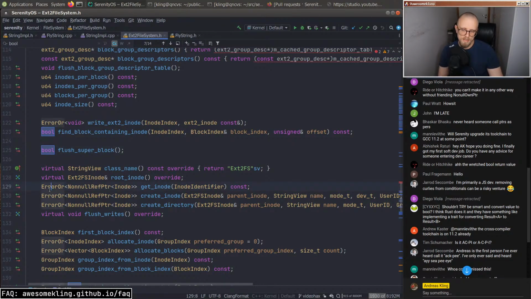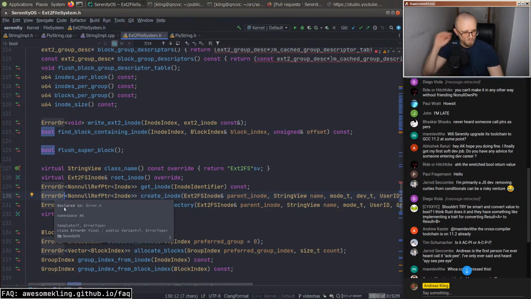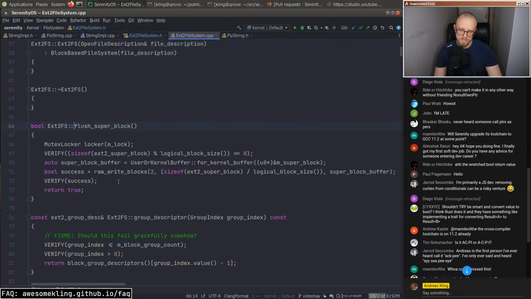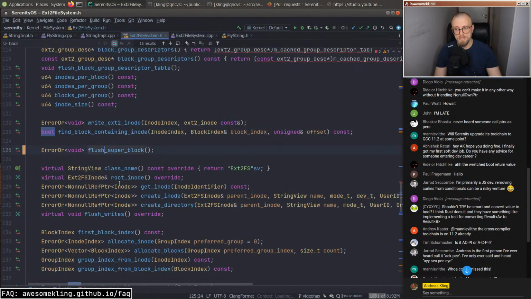And ErrorOr is a very nice return type. And in many cases, probably like in this case as well, this could really be like an ErrorOr void, because I imagine that it does something internally that could possibly fail, and then we can signal that to the caller and so on. But let's not get distracted with that right now.